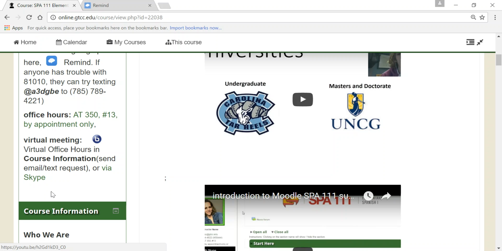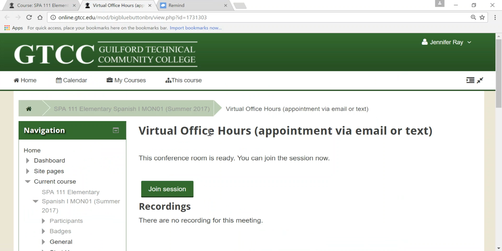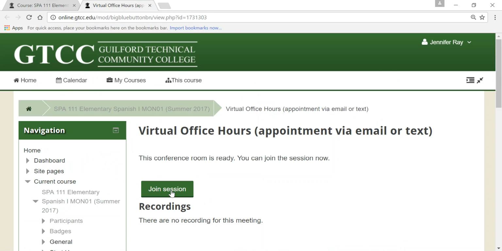But you could also use the Big Blue Button, which right here you can either click on this link or this, and it'll take you into the Big Blue Button, which I'm going to leave up at all times. However, I will need you to send me an email when you want me to go into this. I'm not just going to be sitting in front of my computer. So you'll have to make an appointment with me, but rather than coming into my office, when we have that appointment, let's say we're going to meet at 8 o'clock on Monday morning, you can click on that, or we could do it via Skype, either way.